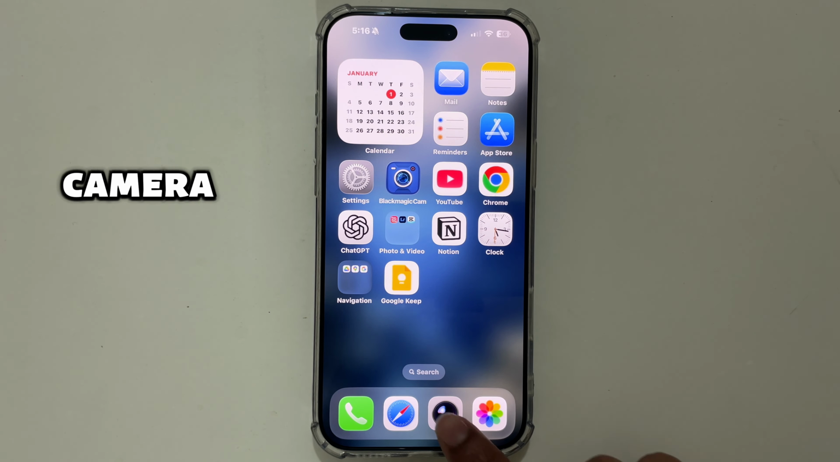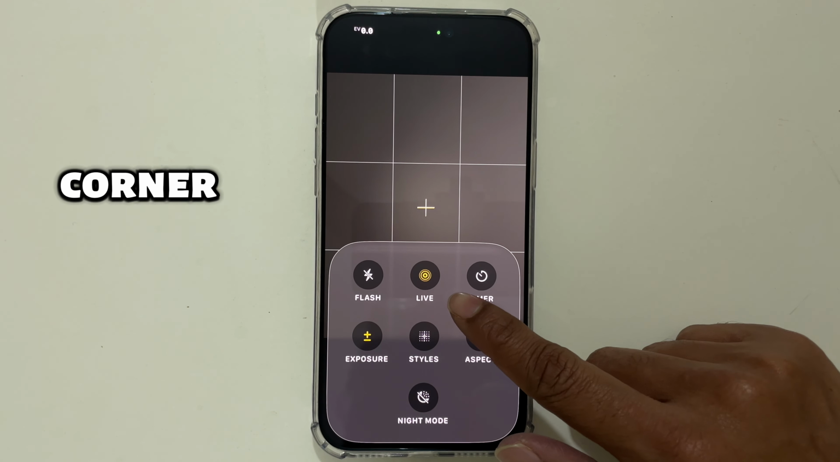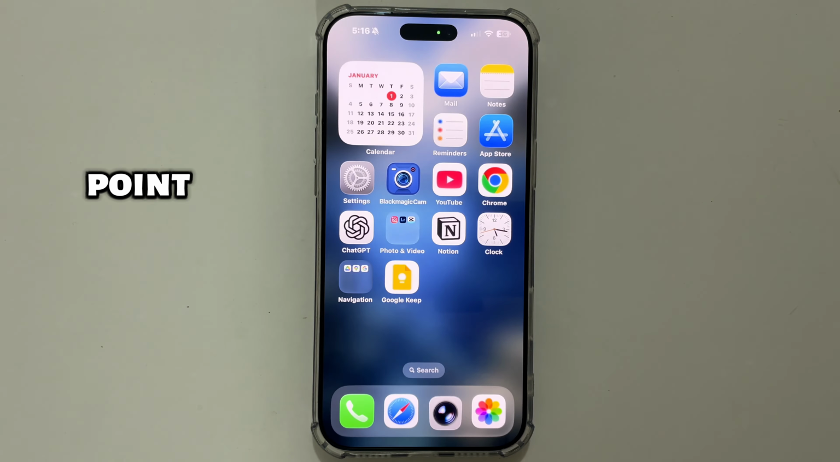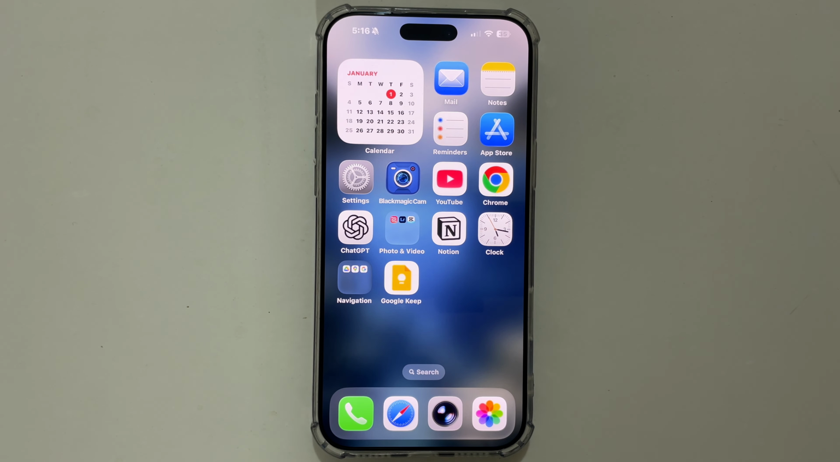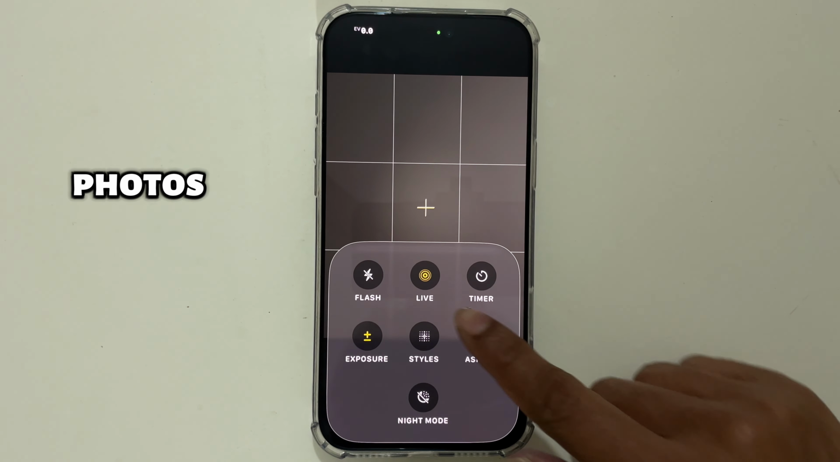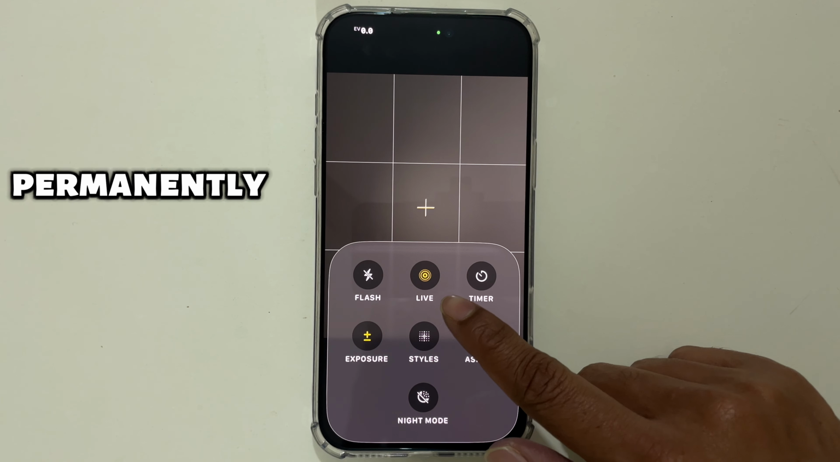So first, open the camera app on your iPhone and now tap on the menu icon at the top right corner. Now tap on Live Photo until it shows Off. At this point, Live Photos is turned off. But here's the problem. The next time you open the camera app, Live Photos turns back on again. So let's fix this permanently.